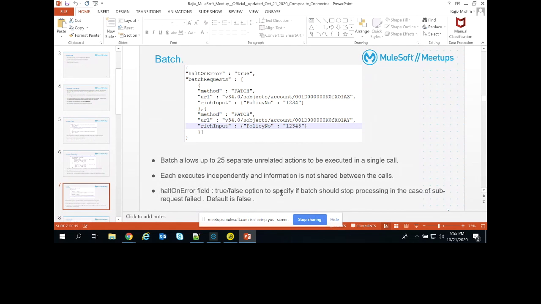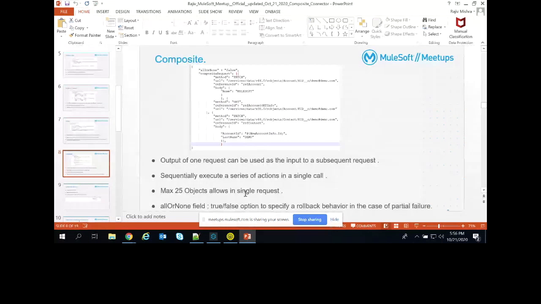For the composite request, the output of one request can be used as the input to a subsequent request, and it sequentially executes a series of actions in a single go. The maximum it can support is 25 objects, and the all or none parameter is for the rollback behavior. If we want to roll back the whole transaction, or if we want particular objects to be processed successfully in Salesforce, we can use that all or none parameter.